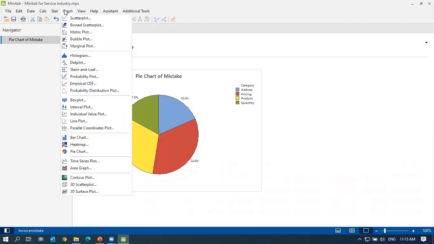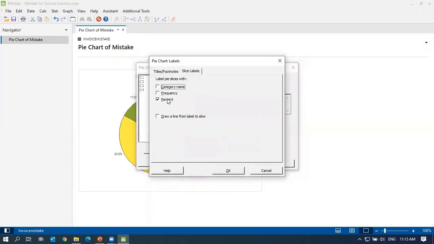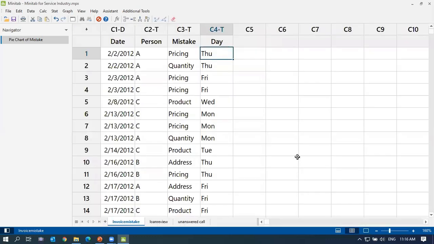So again: go to Graph, go to pie chart, choose the chart with count of unit, choose the variable, which here is mistake, then go to Labels, choose slice label, click on percent, and click OK, and click OK. So you get the pie chart of mistake. In this pie chart, you see that the highest mistake is about pricing, and the lowest mistake is about quality. The red color here is about 34%, and the lowest, about 7%, is for quality. So I go back to this data set again.